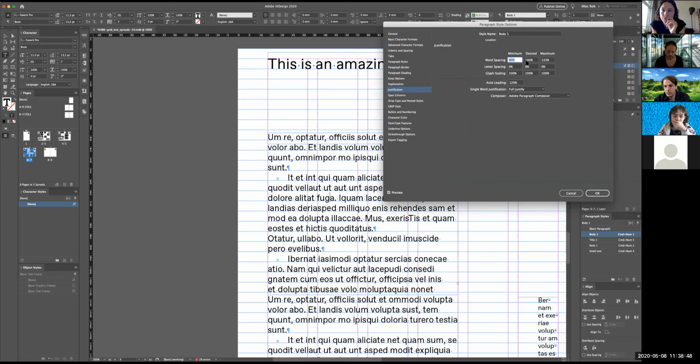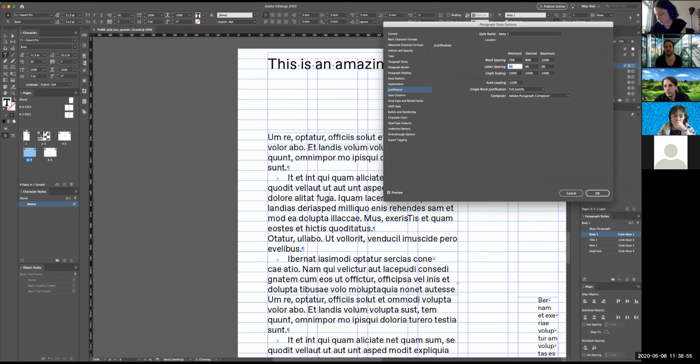So I change this to, for instance, 70%, 90% and 100%. That means the algorithm will try to decrease the word spacing to 90%, but it has a margin between 70 and 100. I can also, of course, make this margin much narrower by doing 85, 90, 95, for instance. That also means that I give InDesign less room to interpret and to make decisions.